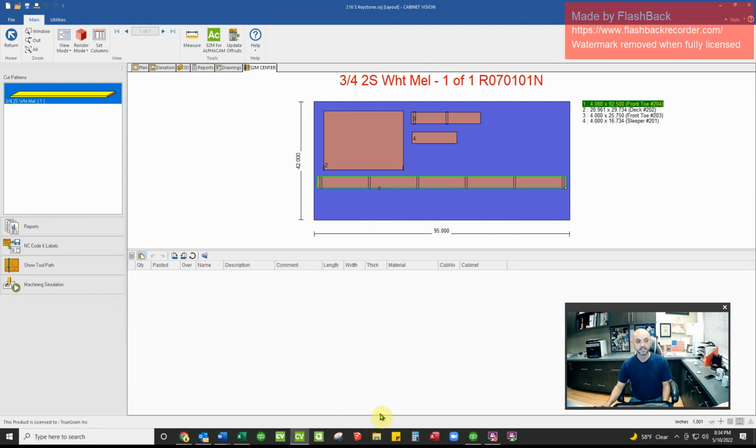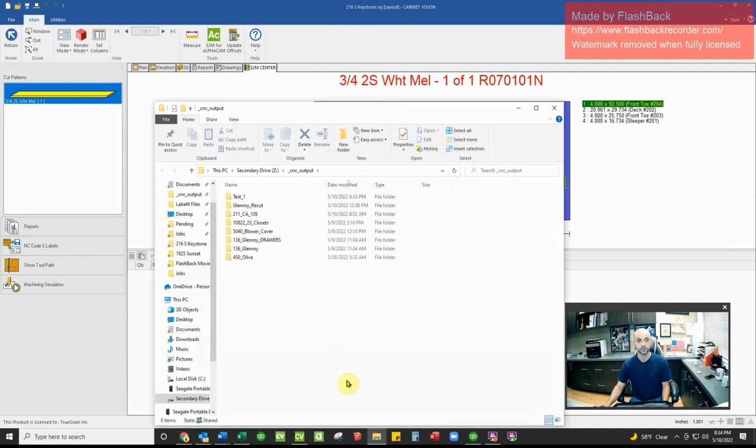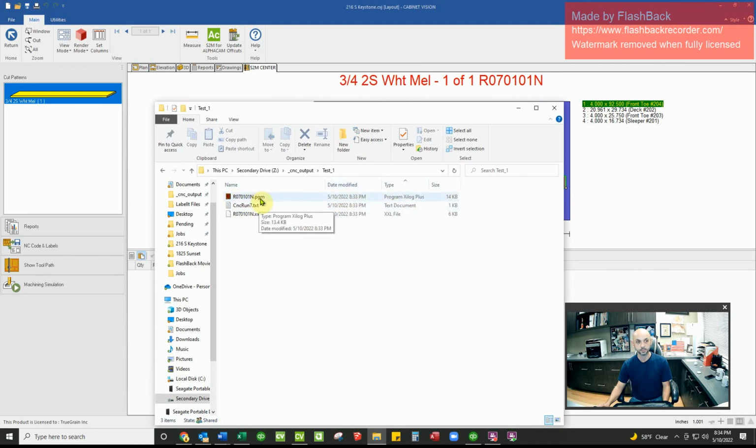It's going to be in that CNC output folder, and we're going to right click on this folder here, and we're going to go to the CNC output folder. We're going to open that up, and you can see it created a folder here called test 1. So we'll double click that. I like to sort by type, gets all the PGMs to the top, and select everything that's not a PGM and hit delete.